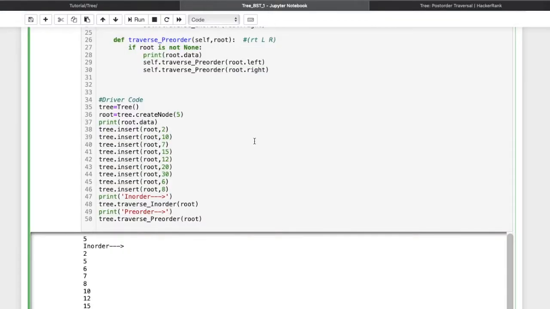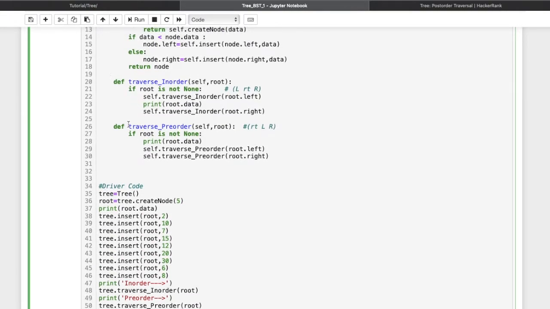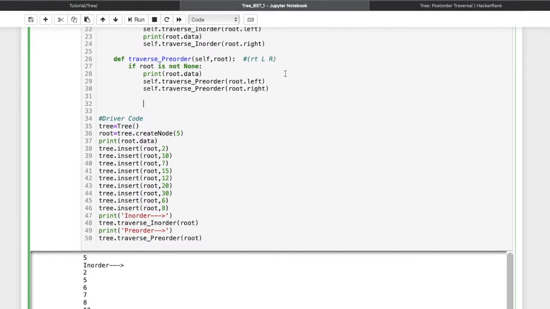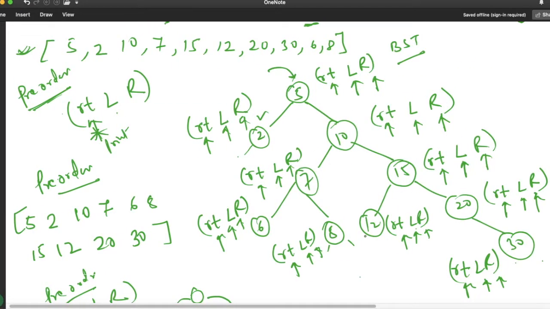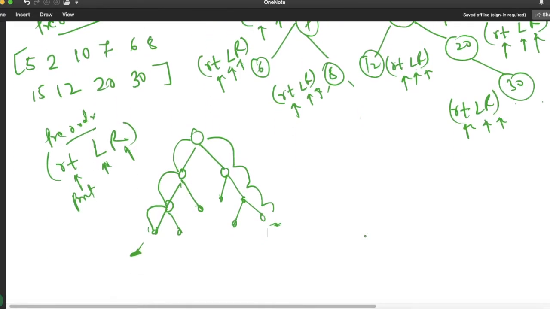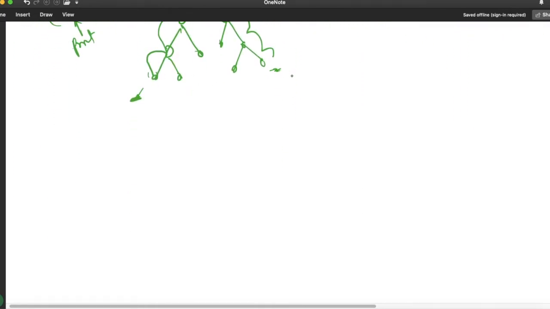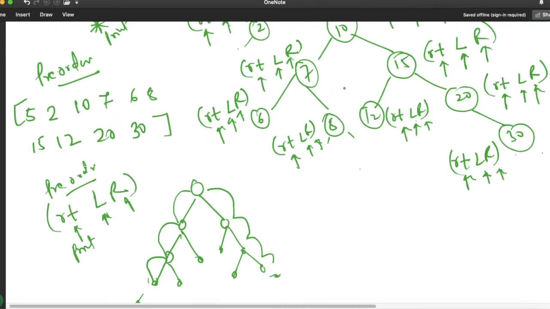In our previous session you can see we have solved in-order and pre-order traversal. So let me explain this post order traversal. This was our pre-order. Let me first create the same binary tree with the same data, this one.